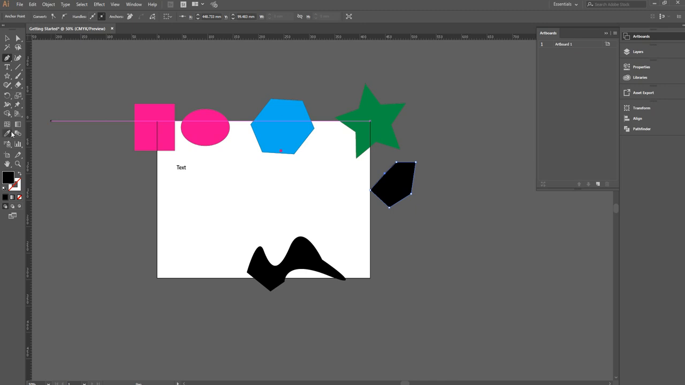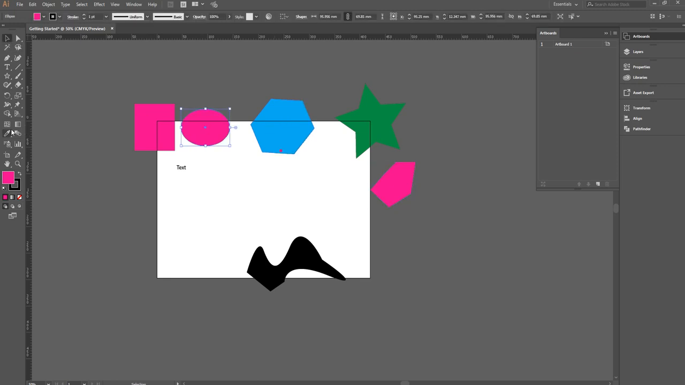And then I have the eyedropper, which copies any kind of color from anywhere. If I use the eyedropper, right now it selected the pink, so if I click on the color, it copies to the other one. I can also copy from here, or from here, or from here, from exactly anywhere.